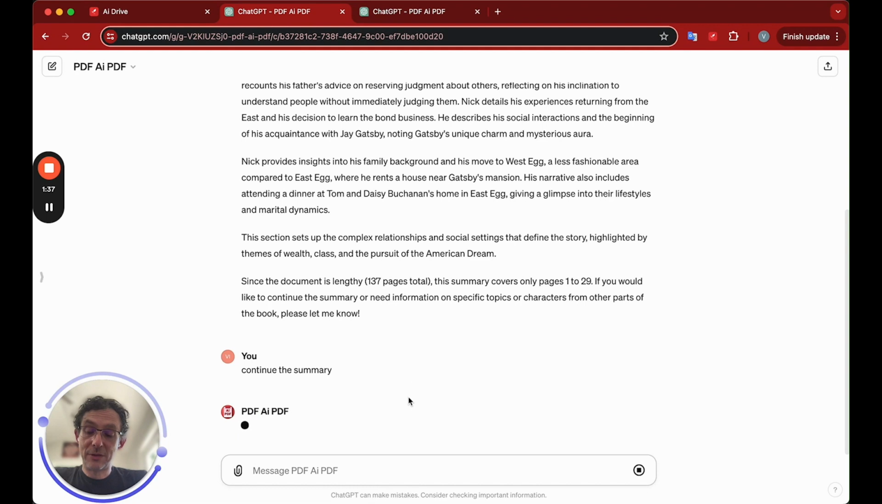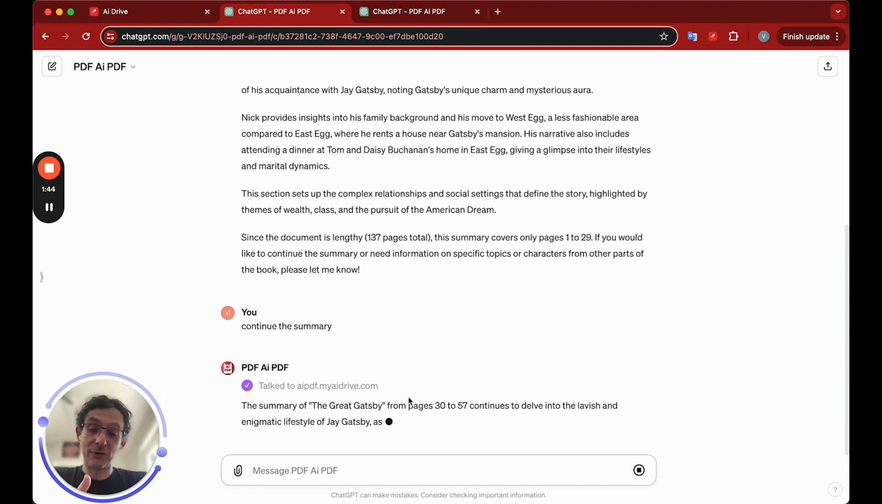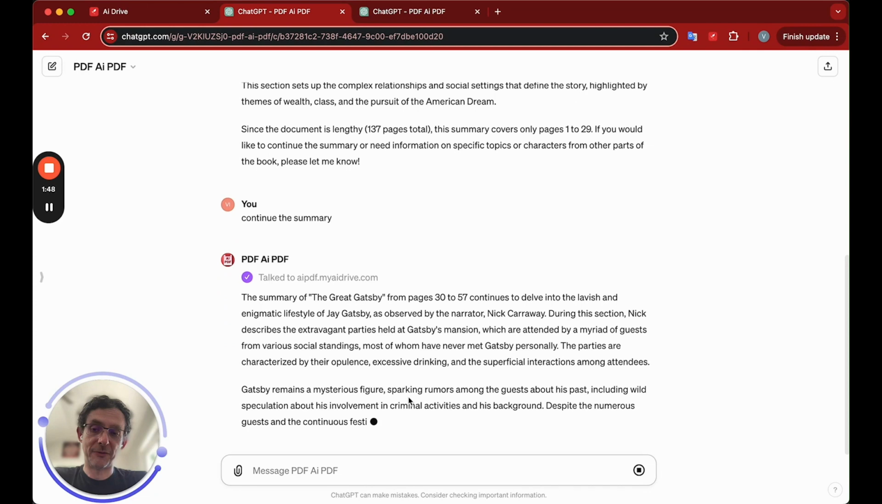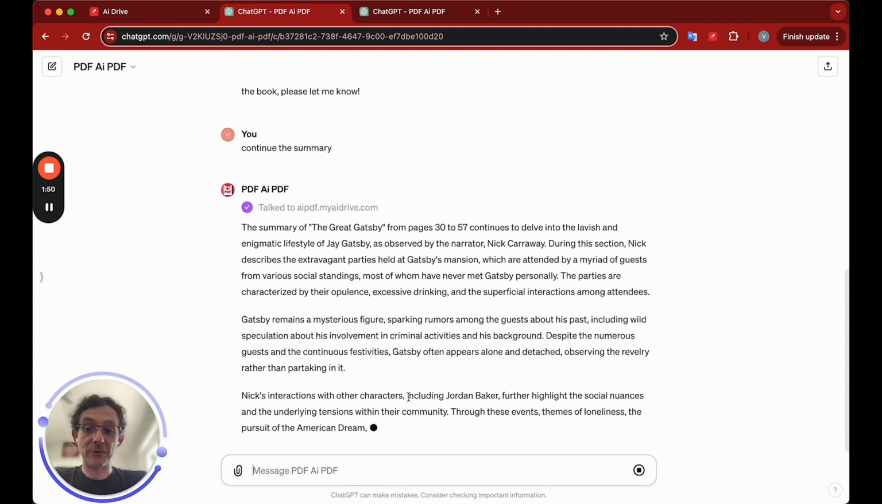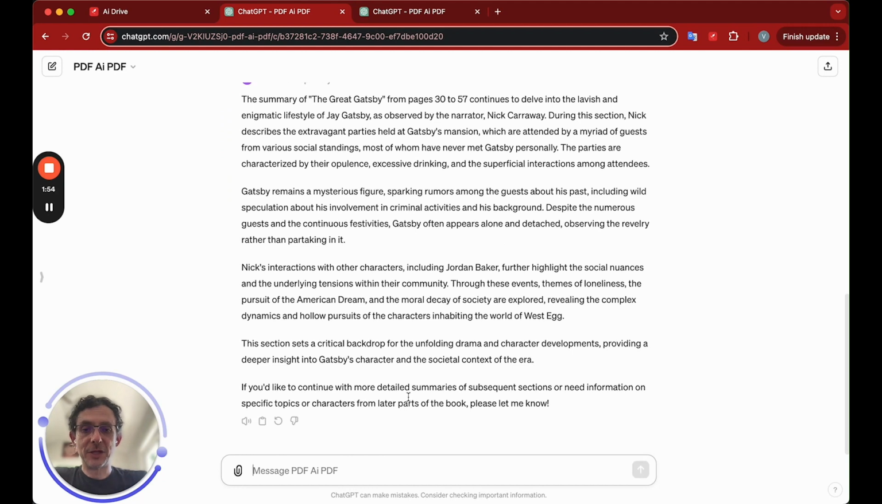The other way to do it, which allows you to summarize much bigger documents in one pass, is to go and do that directly in AI Drive using the quick summary functionality, because there we're not restricted by this type of environment on the GPT. So here you see the summary continuing from page 30 to 57 and so forth and so on. So that's one way of doing that.